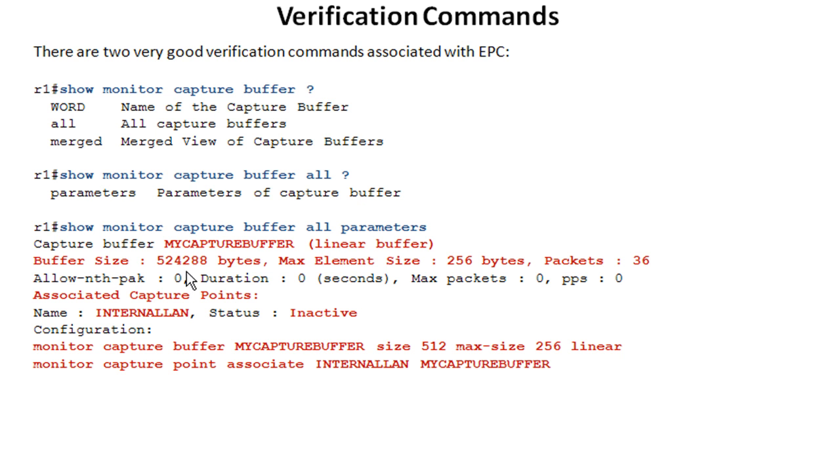This first value is the size of the buffer. And then the maximum element size. This is the maximum size of the capture per packet. So you're only capturing the first 256 bytes, and the number of packets that are stored in the buffer. So this is good verification to see if you captured anything, because you could set up a packet capture and nothing meets your criteria, or you screwed something up. If this says packet 0, then you know that nothing has been captured.